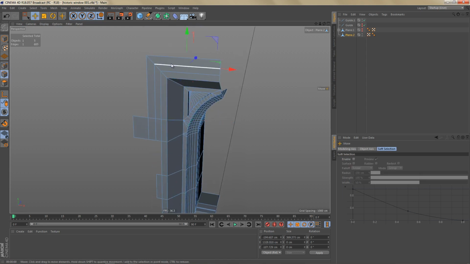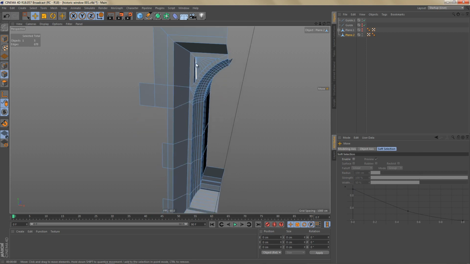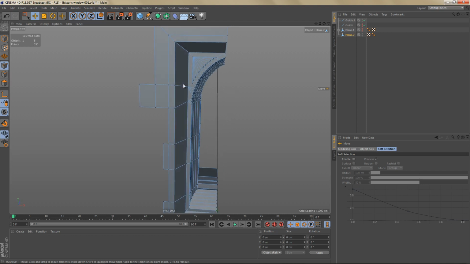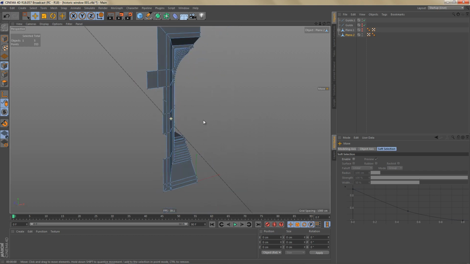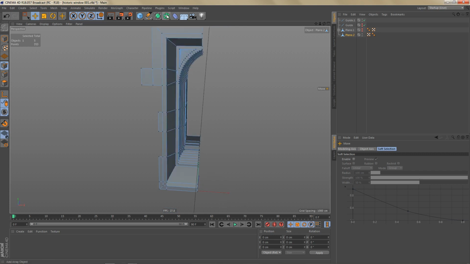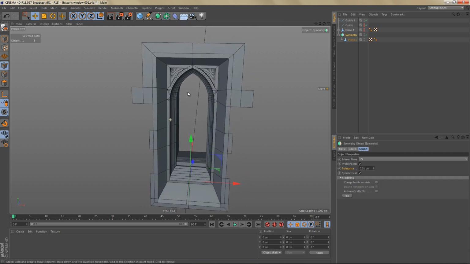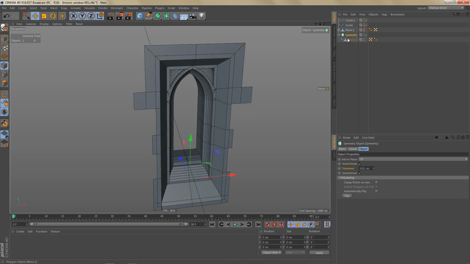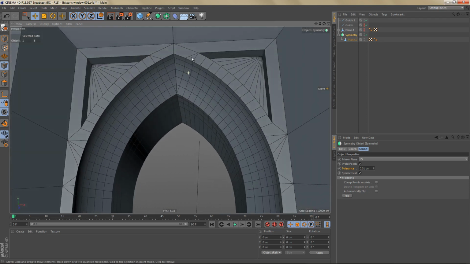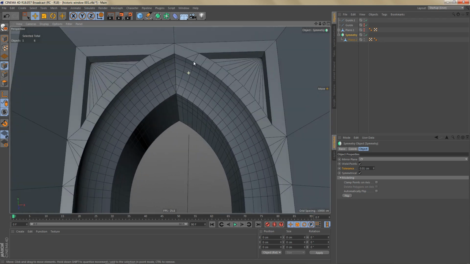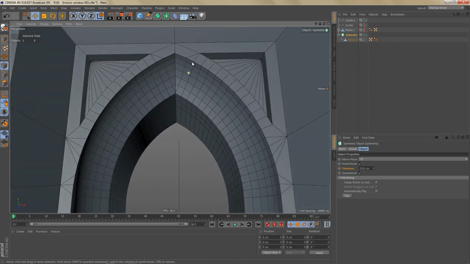We don't really need these edges anymore, so we can dissolve them. And I'm going to optimize once again just in case, and now we can use a symmetry object, and let's make this editable. Let's have a look first. It seems that everything's looking okay.